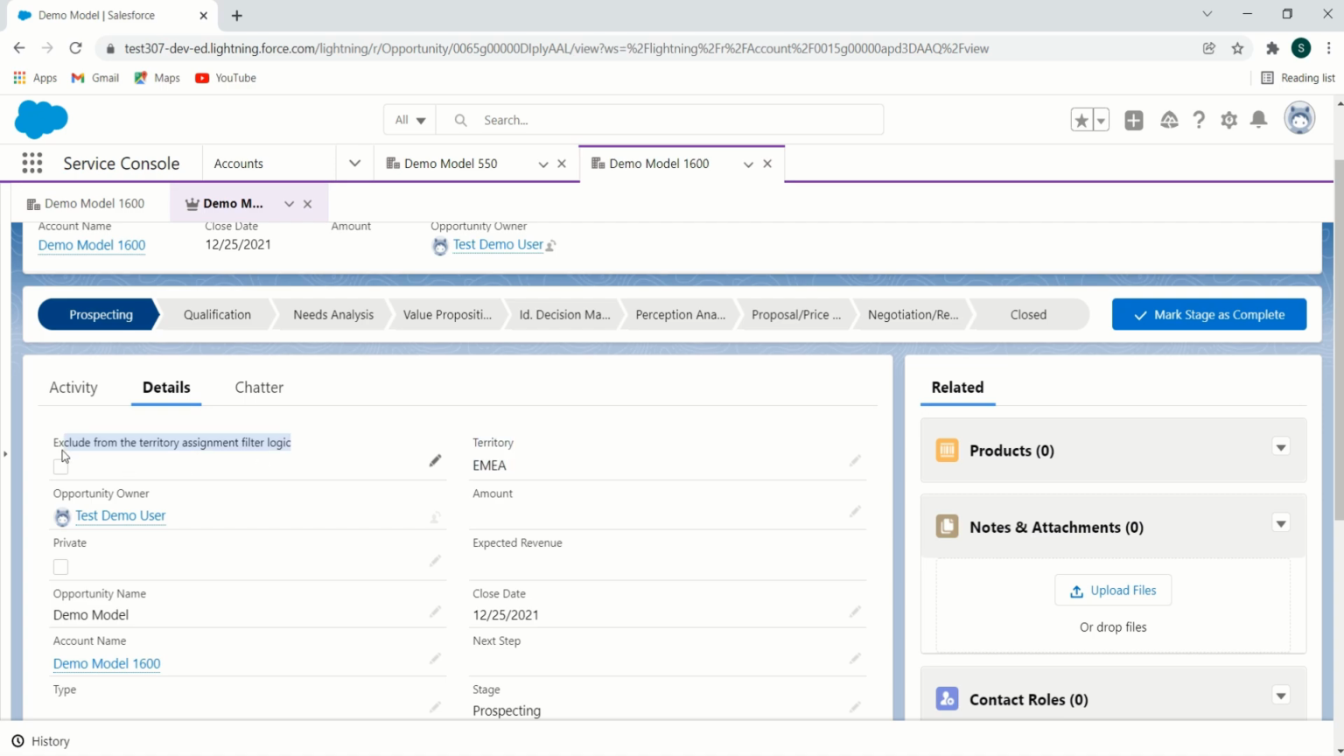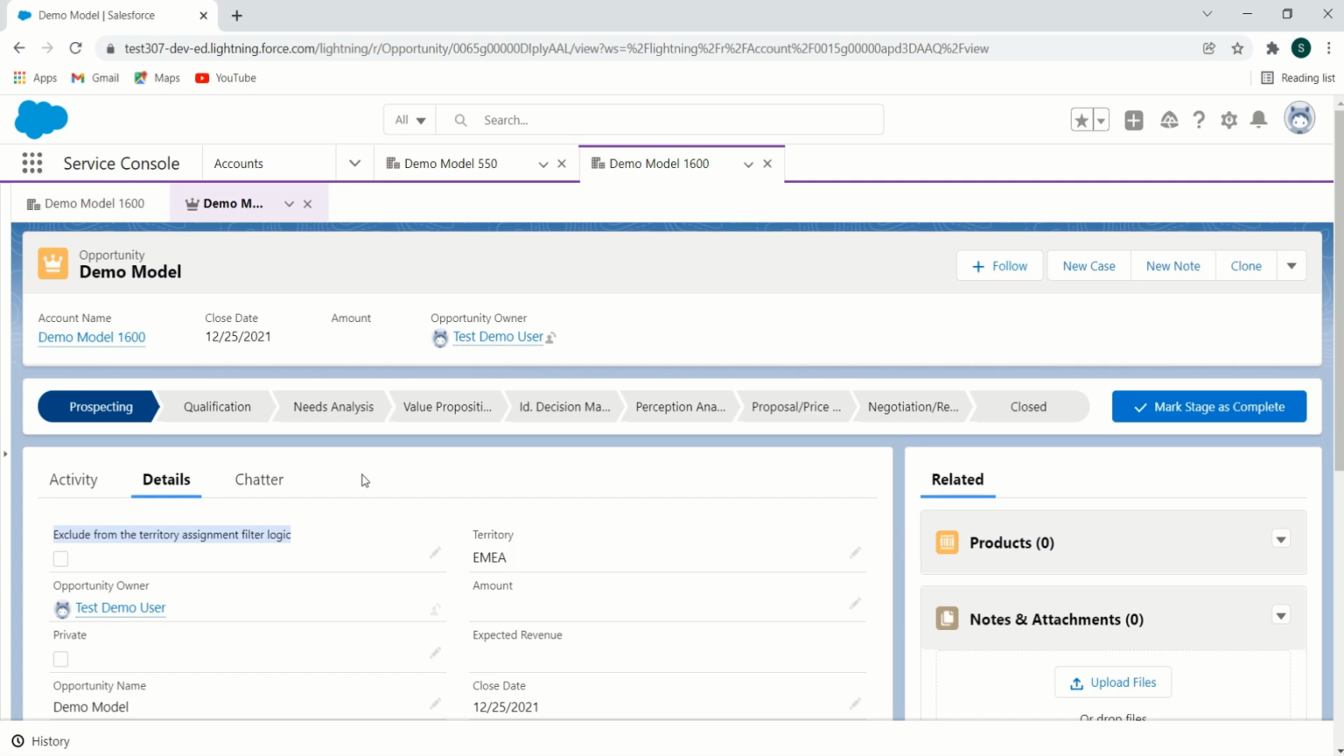So there is another checkbox to exclude the territory from the filter logic. This is the filter logic in the territory settings which we had seen when enabling the territory management, whether this opportunity should be excluded from running that territory assignment filter or not. So this is the high level demo on how to set up territory management.